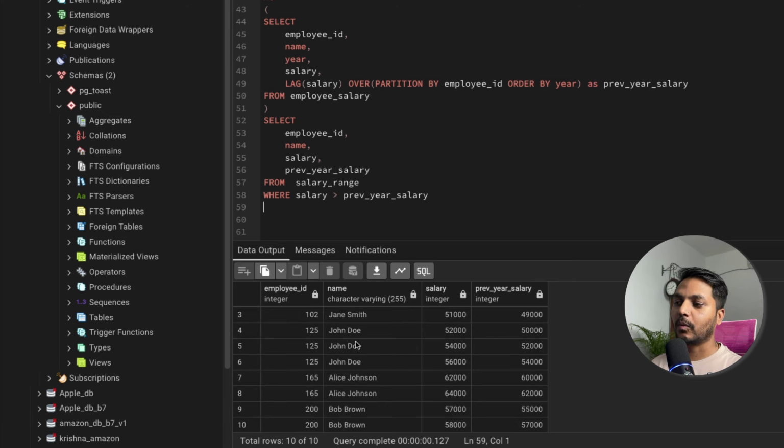Similarly for John, we have 1, 2, 3, so three records for John as well. Now for Alice, we have 1, 2, and for Bob, we have 1 and 2. So we need basically these two employees, because they have got at least 3 years of salary raise compared to the previous year.